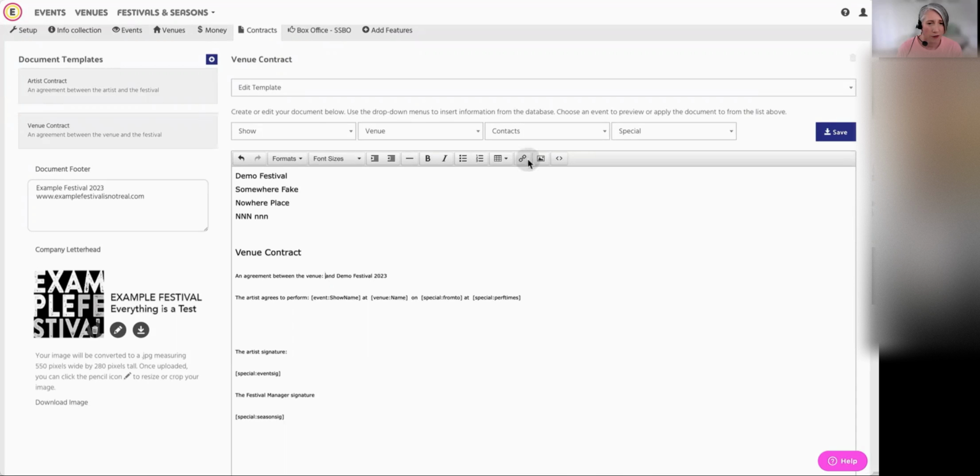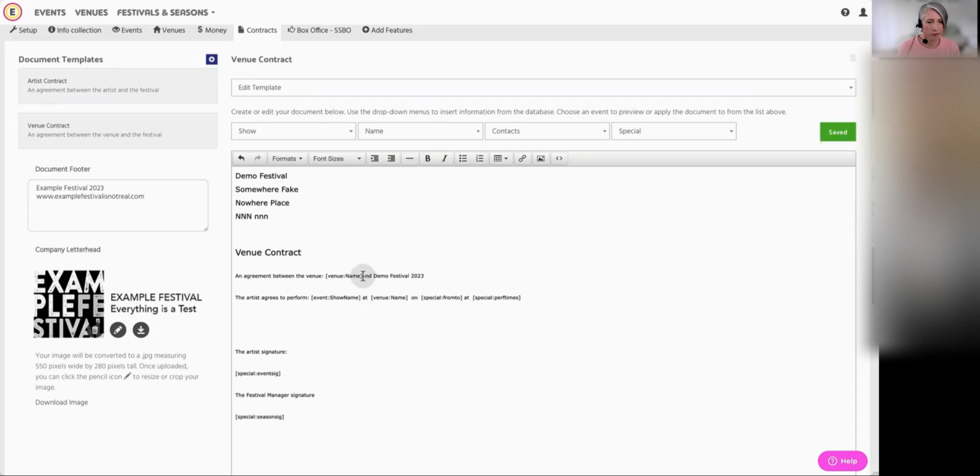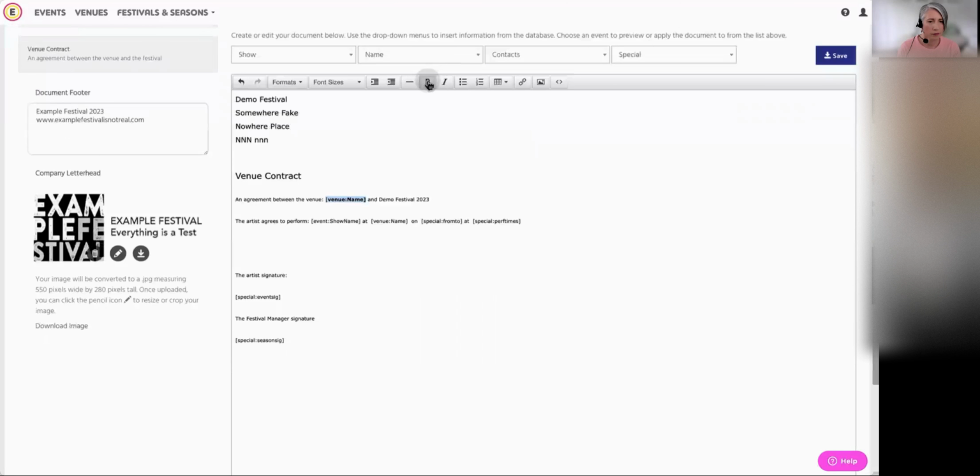So I'm just going to change this so that it makes sense. So again, I'm going to go to the venue drop down and choose the name of the venue there. Just make that bold. And I'm going to actually leave this information the same. So I've got the show name, the venue name, and the dates and times. And I'm just going to take the artist signature out, and I'm going to request the venue manager signature here.